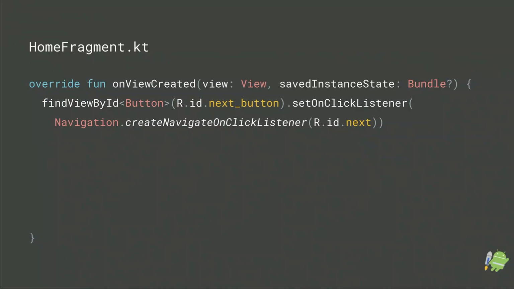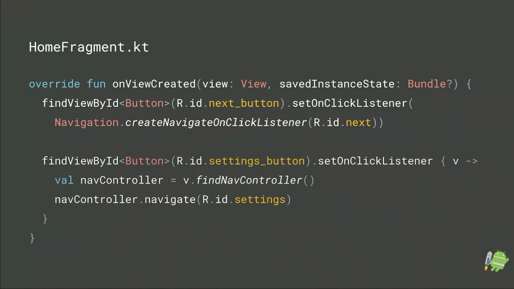Now, this is perhaps a little bit too magical, so you can unroll it just a little bit. In this case, we're using another extension method on view. So from any view that's been created by nav controller, you can actually get a reference to your nav controller just by calling find nav controller, as you might expect, and use that nav controller to call navigate, and just navigate to an ID of a destination or an action in your graph.